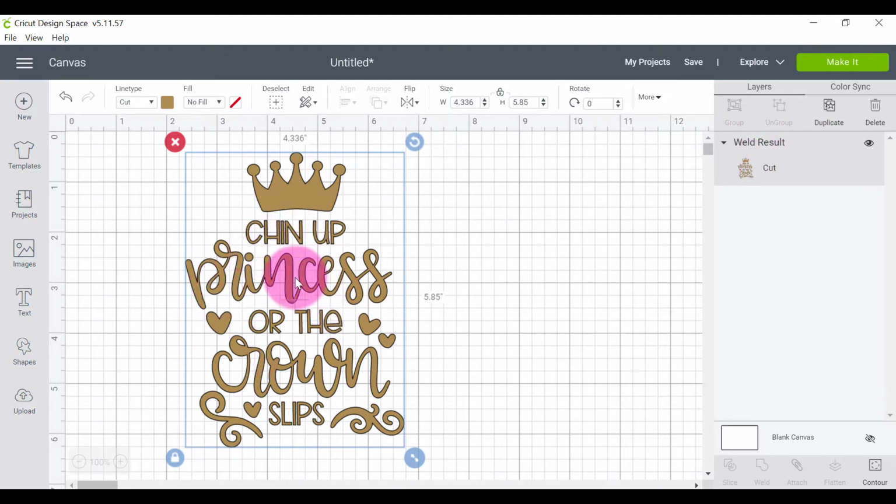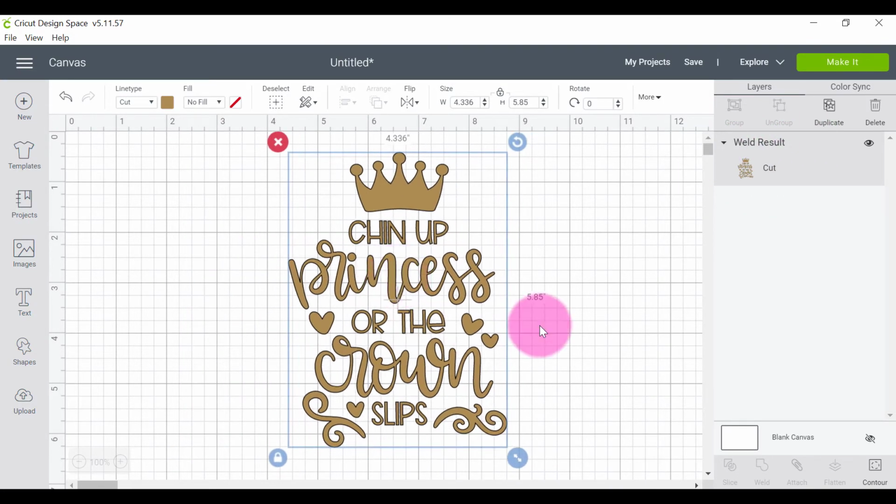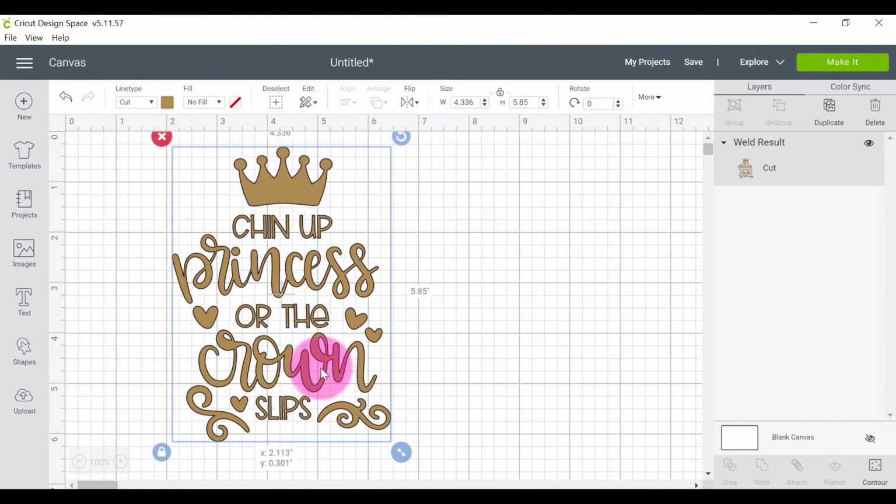Now, this one actually comes in multiple layers, but I welded it together so that I can show you guys how I would go about changing it if I bought or grabbed a free SVG file that only had one layer. So right now, we've got this one single layer on the side, but I really would love to cut the crown and the hearts and these little swirls out of a different color, so that I can make this a much more interesting design.